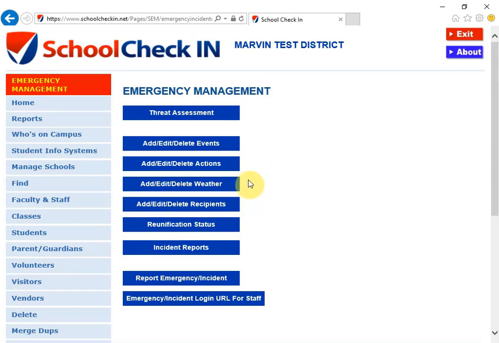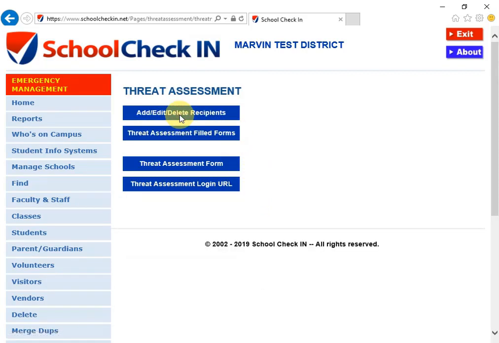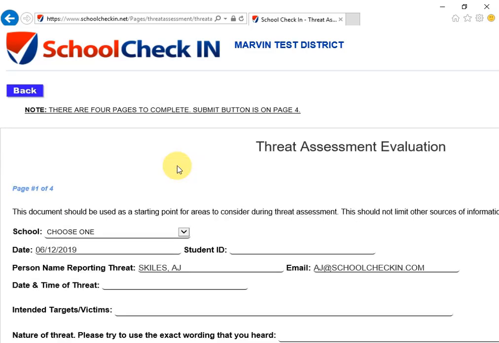So now that you've edited all of that, you can now click on your threat assessment if you wish to run a threat assessment. You can add, edit, or delete your recipients here. You can see the filed forms that you've already filled out. You can fill out a new form, or you can go to the threat assessment login URL. So I'll go ahead and click on threat assessment form to show you what this looks like.